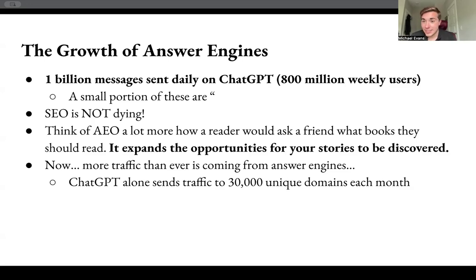Now, what's interesting is that your friend ChatGPT tends to know a lot of different websites and has a lot of different recommendations for you.